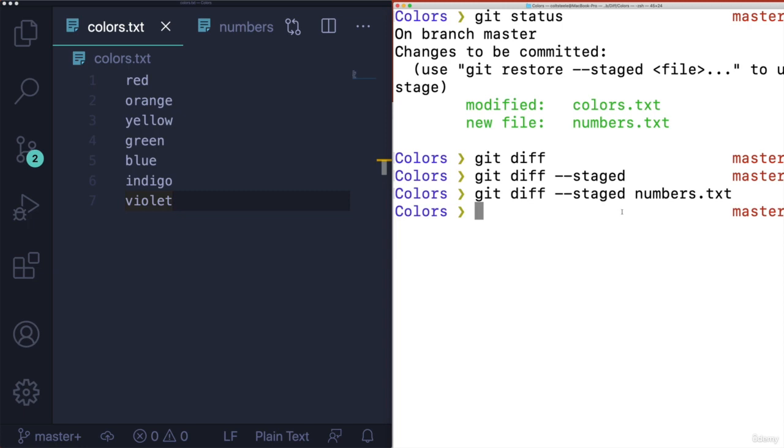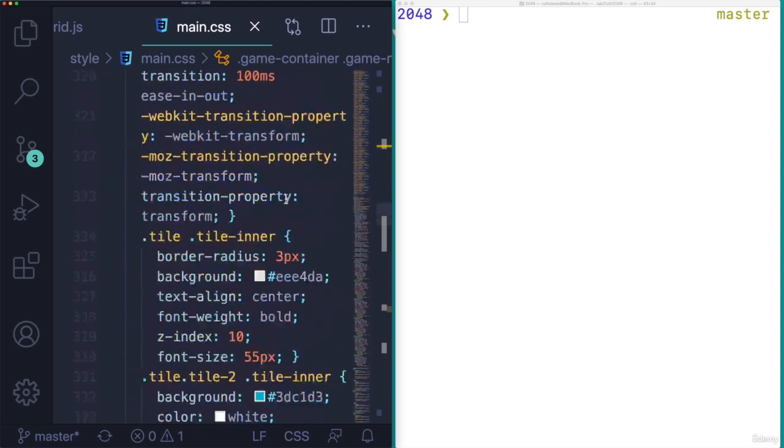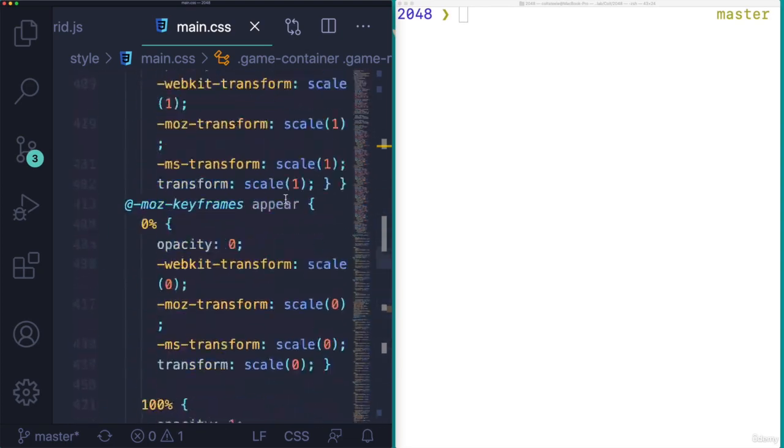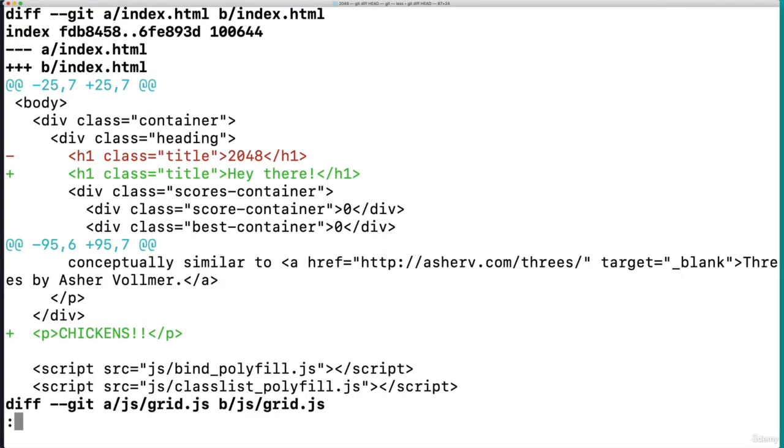So as an example, let's say I have this really large project I've been working on. I showed a couple videos ago where there's a lot of CSS. And I made a lot of changes in this main.css. And I want to see what those changes are since the last commit. So I can do git diff head.